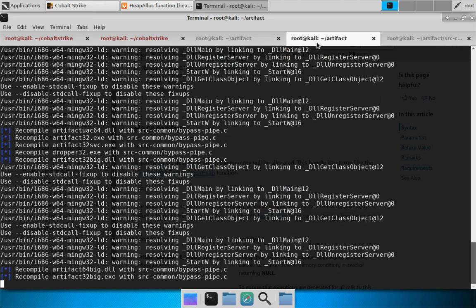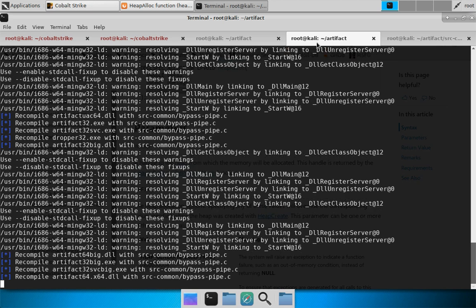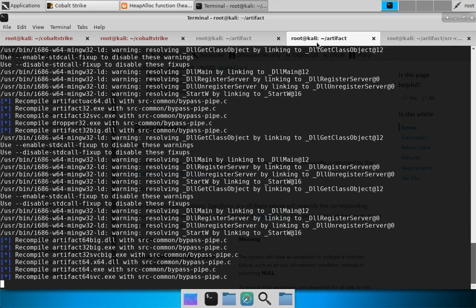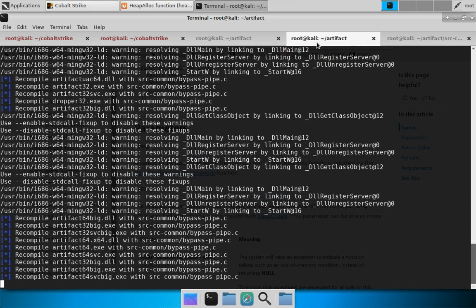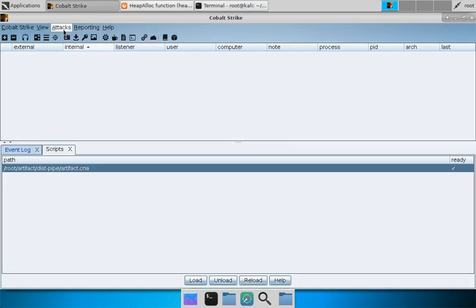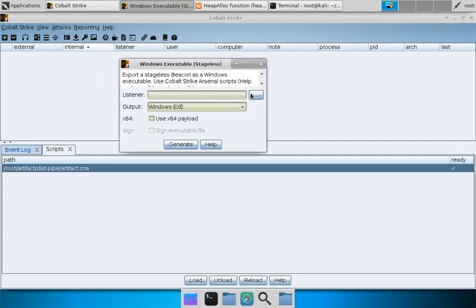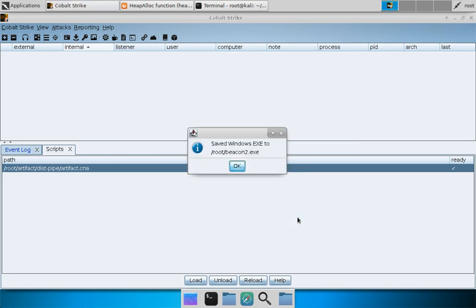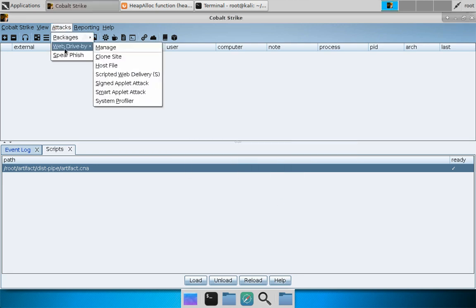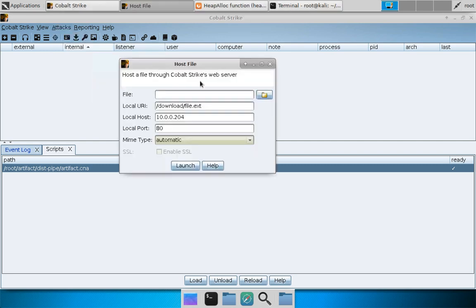One thing to note, we don't need to reload the script because the script didn't change, just the template. So we can go ahead and try this out as is. All right, let's go over to Cobalt Strike, go to Attacks, Packages, Windows Executable (S), choose our HTTP beacon, 64-bit, generate, we will call it beacon2.exe, press save. Let's host it on our Cobalt Strike web server, Attacks, Web Drive-by, Host File. We will choose our beacon2.exe, and we will call this test2.exe.